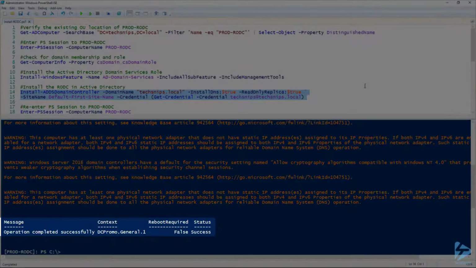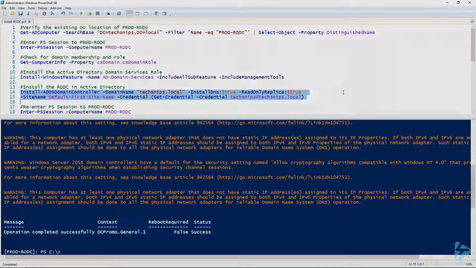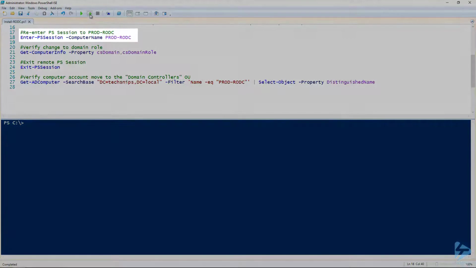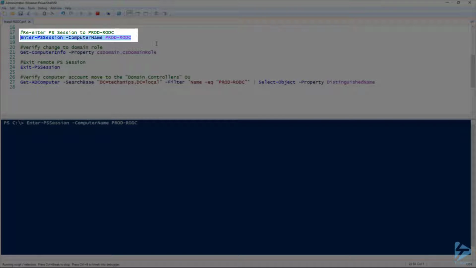And there we go. The installation of the RODC completed successfully. And even though it says reboot is not required, it is actually rebooting in the background. So we're going to just take a quick break here for a couple of minutes and wait for that to reboot. Okay, now that we're back from our reboot, we'll need to re-enter into our remote PowerShell session.